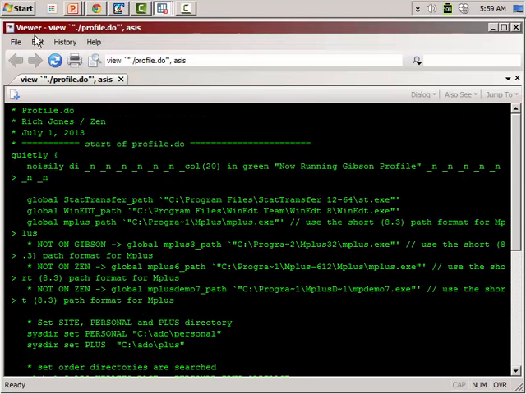So now this is the result of the view source profile.do. Mine's a little bit complicated. Here's when I send that note that I'm running the Gibson profile. And the thing that's important here is the setting of the Mplus path, which is set to this value, which is the address of the Mplus executable. And it's important to use the short file name, the 8.3 path format, when specifying the path to your Mplus program.